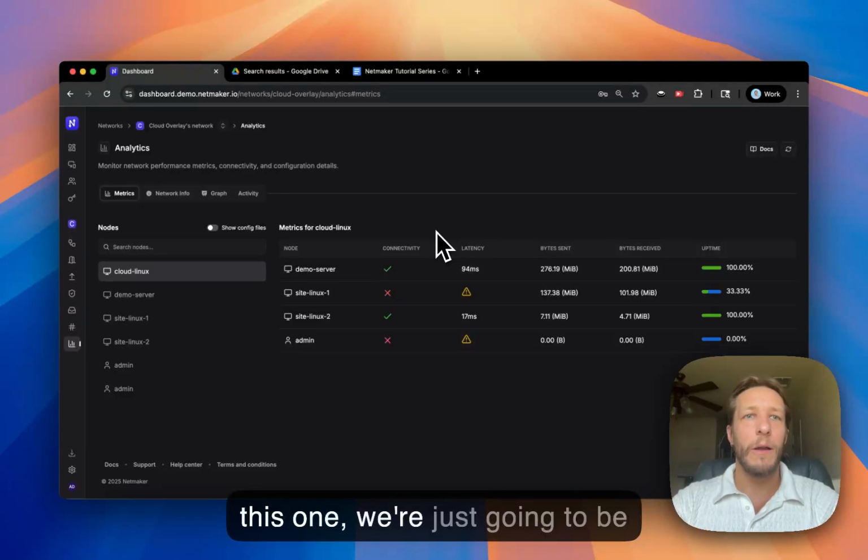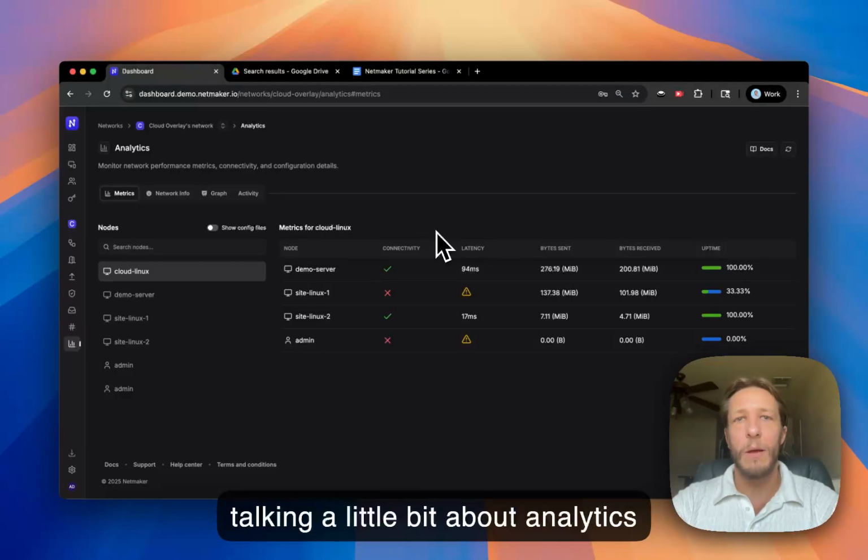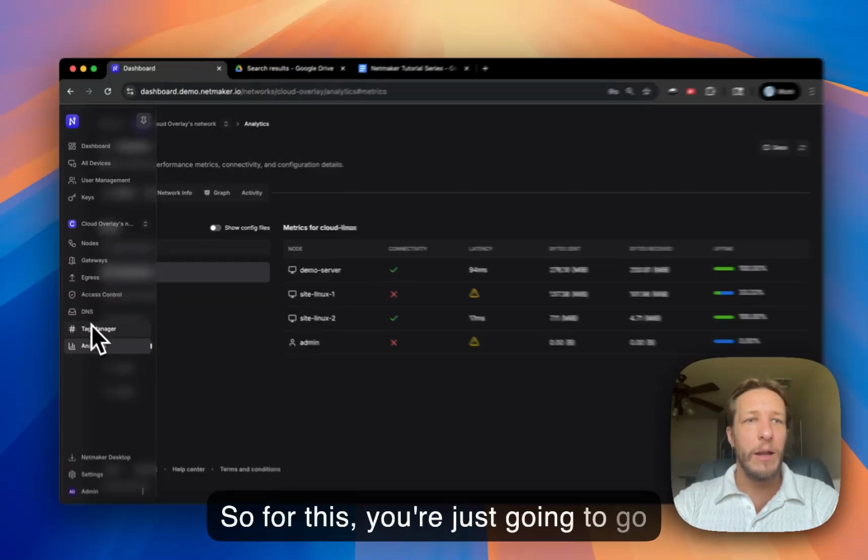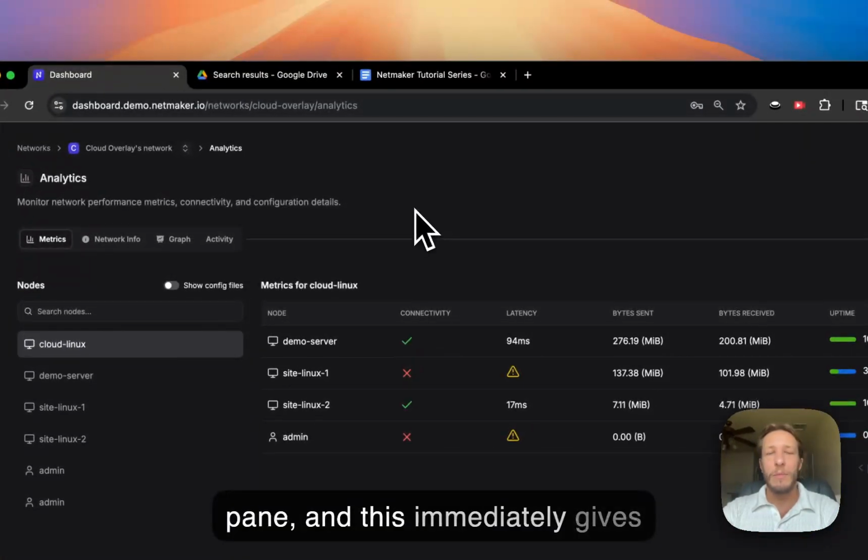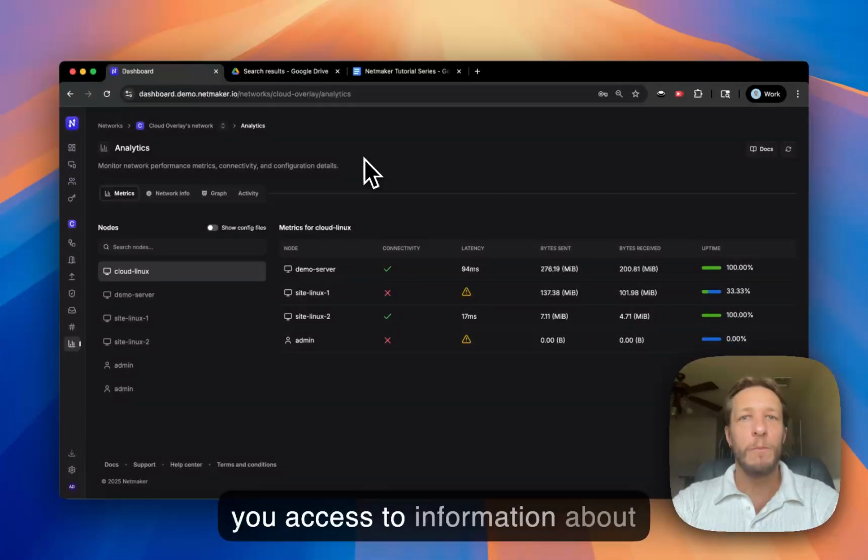And for this one, we're just going to be talking a little bit about analytics and auditing inside of Netmaker. So for this, you're just going to go ahead and go to your analytics pane, and this immediately gives you access to information about your networks.